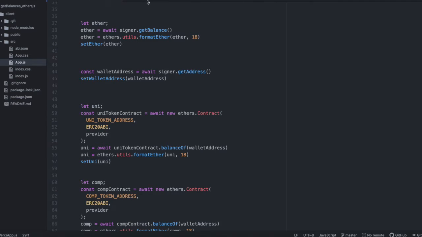So first we're going to get the balance for Ether, and this is really easy. All we need to do is, on the signer, call getBalance. That's an EthersJS function, and it directly gets the balance of Ether that's in the wallet. Now it comes back in Wei, which is the smallest divisible unit of Ether. But if we remove the first 18 decimal places from that, it will give us the Ether value. And then I just set that value with setEther so that we can display it in the UI.